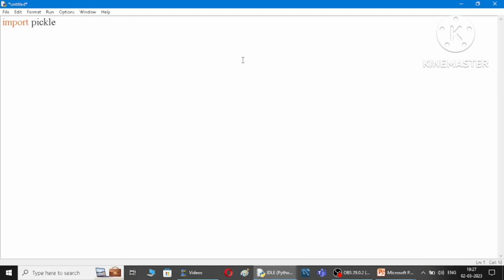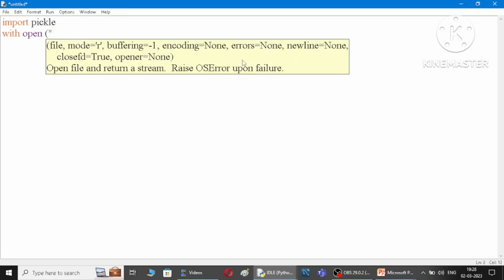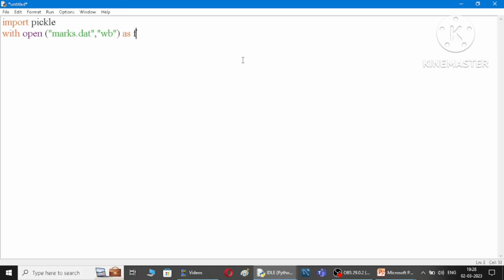Whenever you use binary files, import the pickle module first. Then declare the file handle. So let us use with open, marks.dat. In what mode? WB mode, as FH. Now remember, whenever you use the with open method, you have to give an indentation. Okay, with open marks.dat WB as file handle, that is FH.